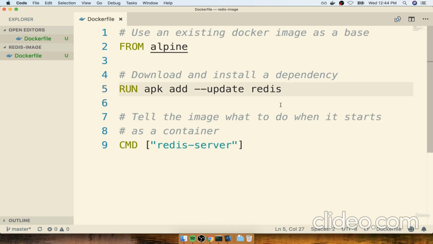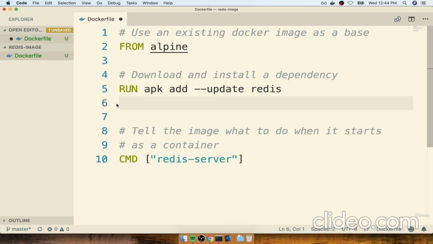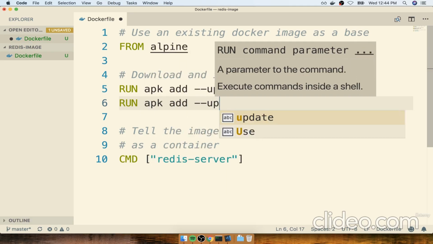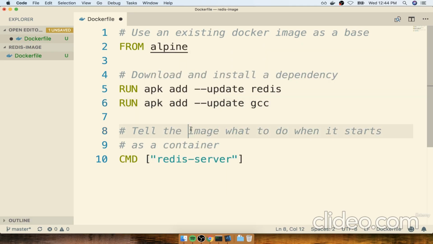I'm going to go back over to my Dockerfile, and on the RUN instruction, I'm going to add a new one right underneath it. I'm going to say RUN apk add --update gcc. So we're just installing a very random second dependency here. There's nothing important that you need to know about GCC. We're just installing a second dependency.